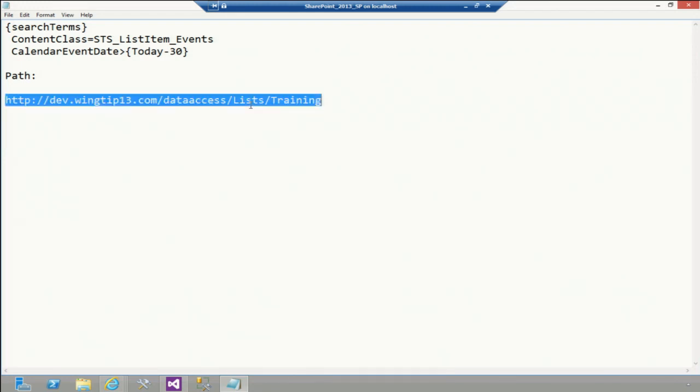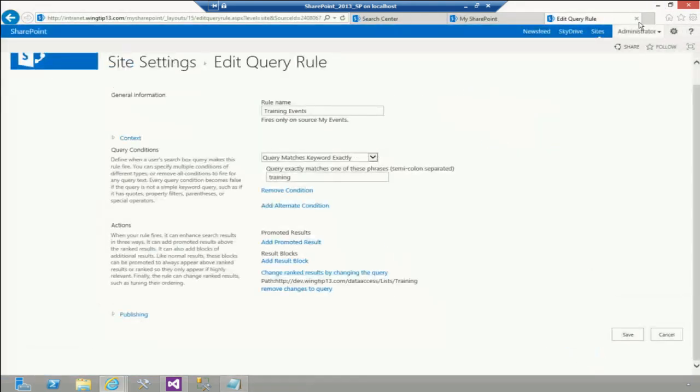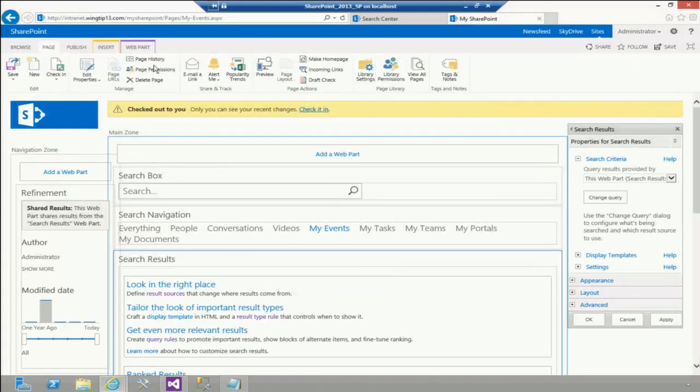So what is this actually doing? What this thing is doing now is searching a single list. We have a list in the farm where all the training events go, and if you type the word training, then it's going to search that list and that list only. And that's really the power of query rules, to be able to do that. So let's go back then. We'll leave this and we'll publish this.